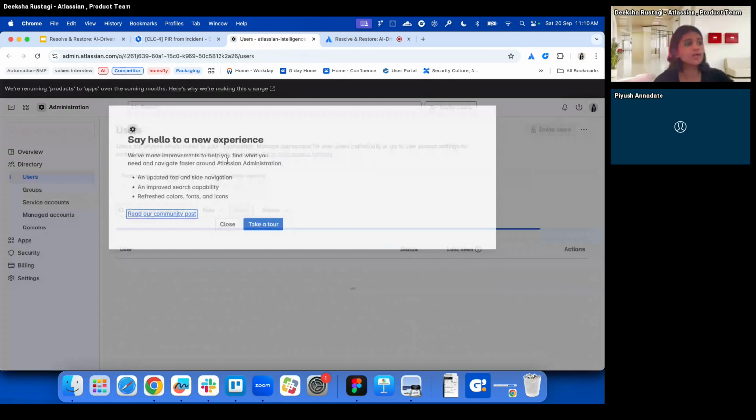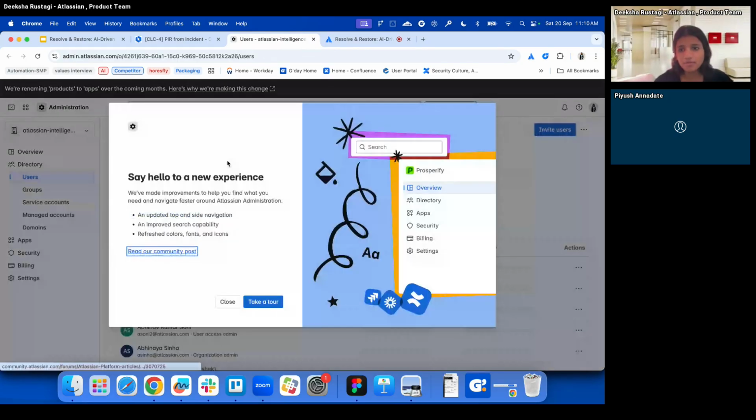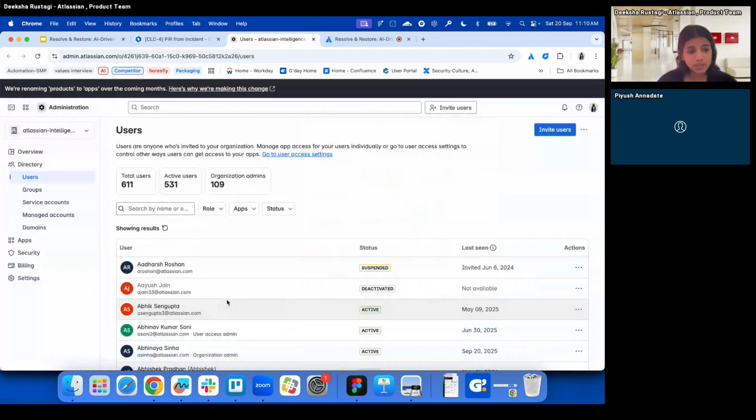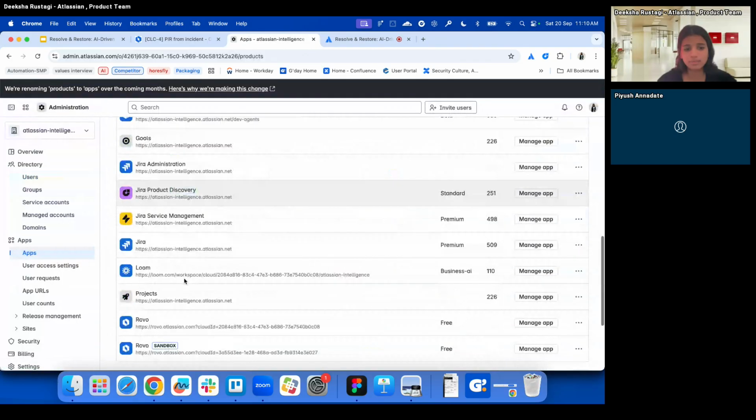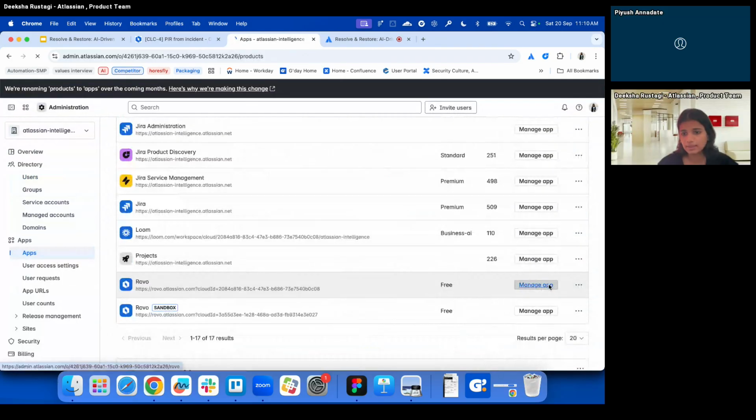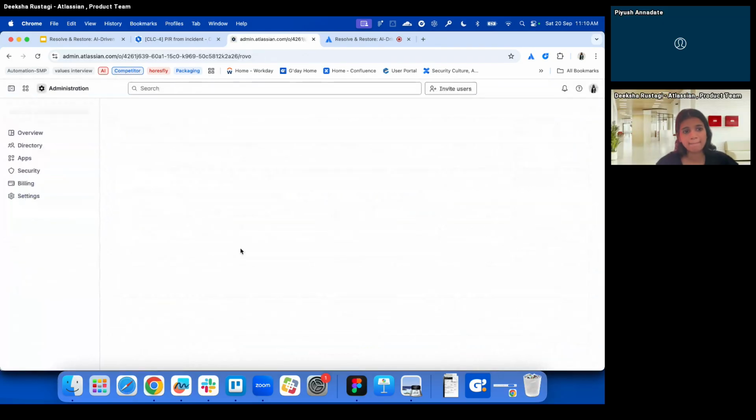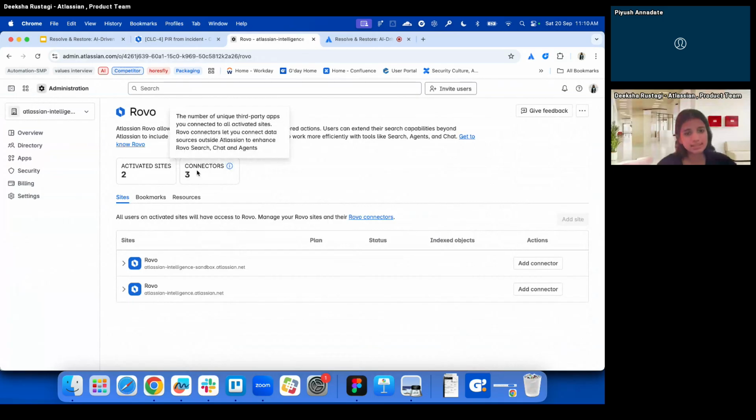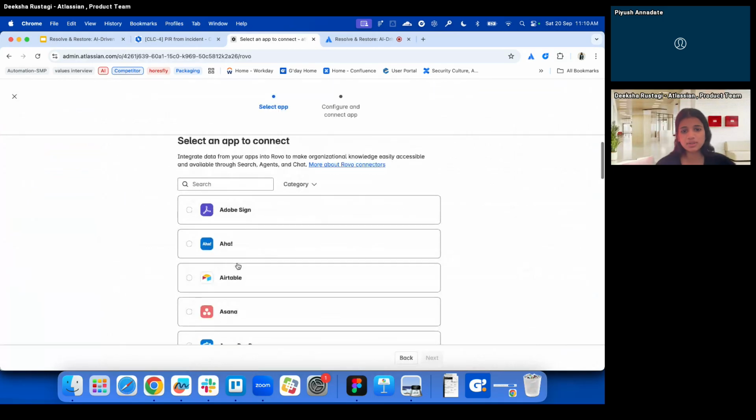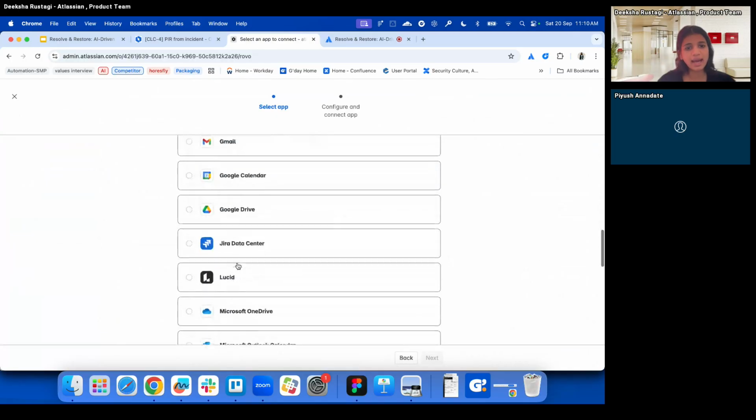So you can connect Google, you can connect Workday, anything. We have multiple third-party applications that you can use to connect to Rovo so that it can pick up your data. Eventually we can let Rovo know to search with this tool at the user's preference and so on. These are all the third parties available. You can add any of these.